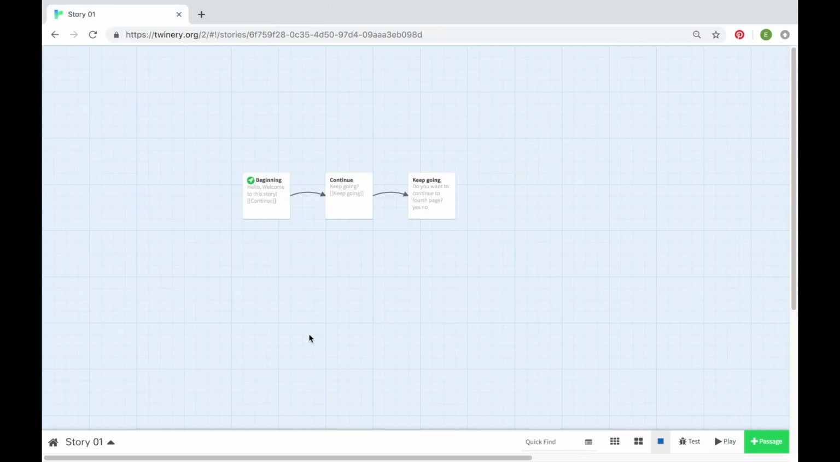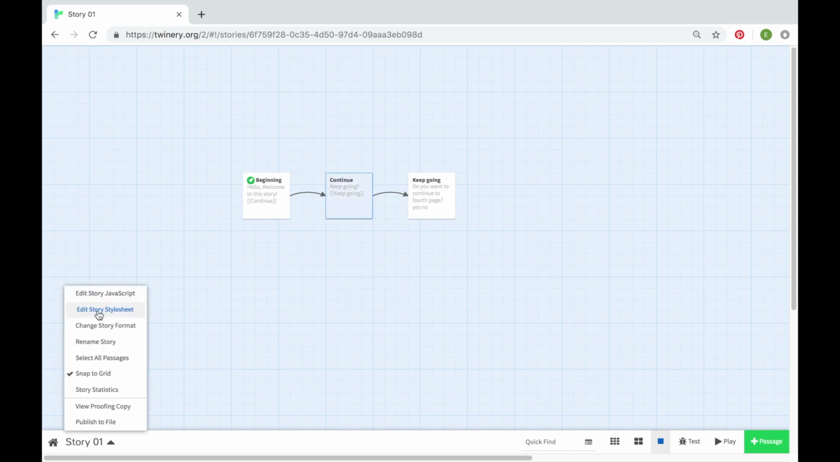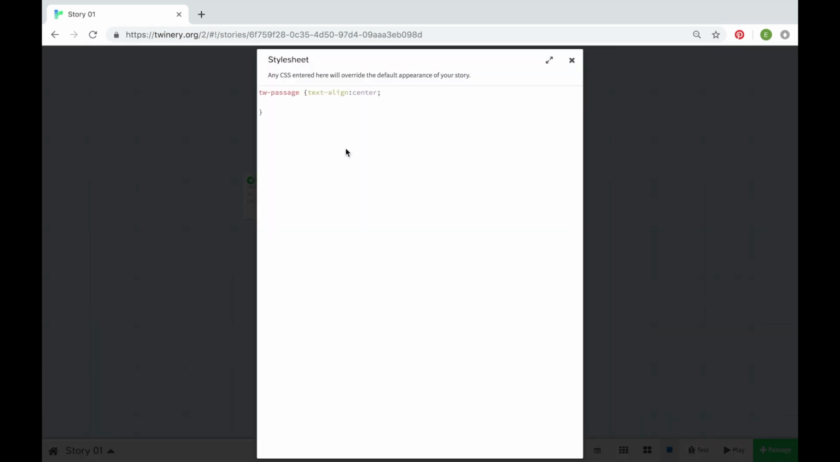So that worked. You can style that whatever way you'd like. What happens if you want to just change the text alignment in one of your passages? I'm going to show you now. You go back into edit story style sheet, take out the code that you already put in, and put in new code. It's not much longer.